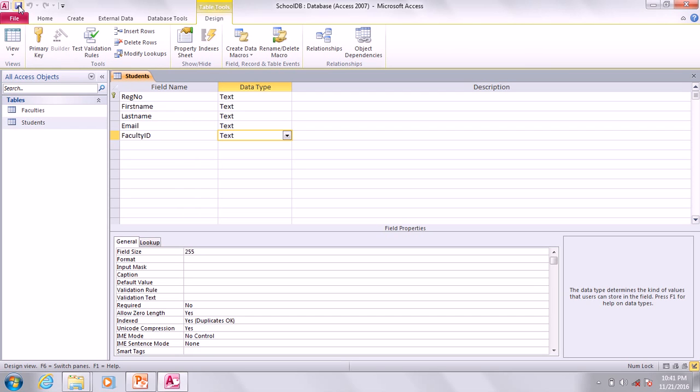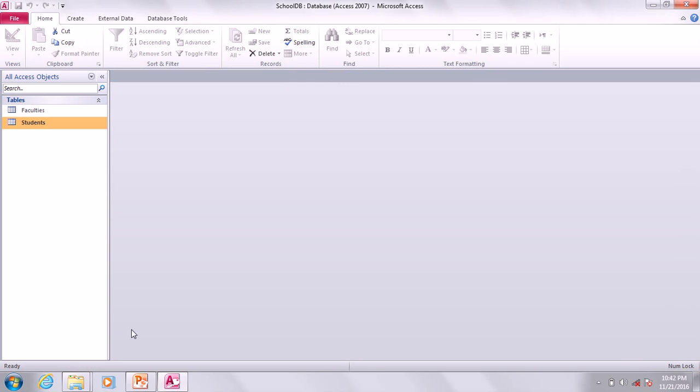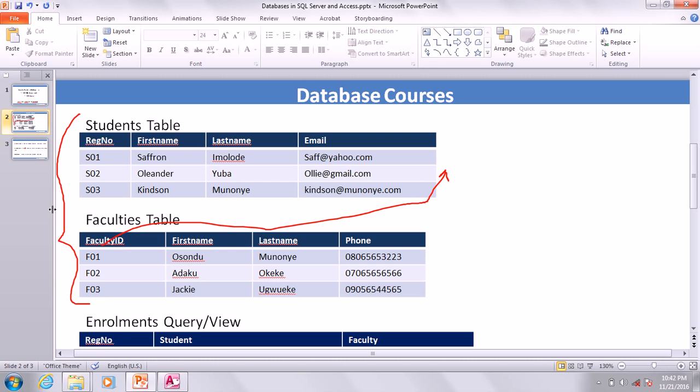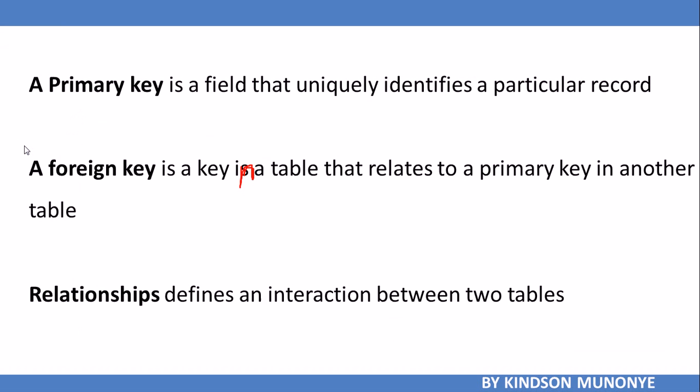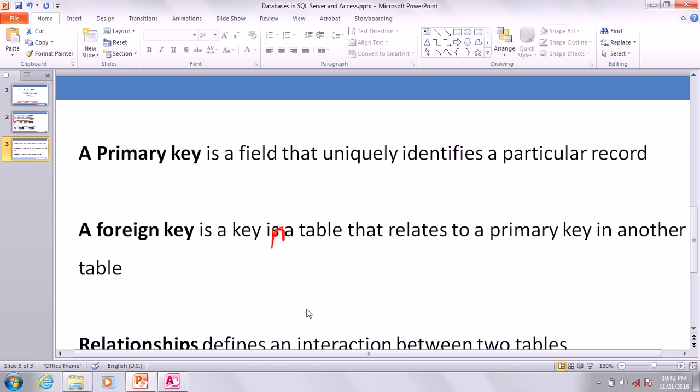Go ahead to save and close. So now we've created the primary keys, we've created the foreign key in the students table, and now let's go ahead to define the relationship between these two tables.